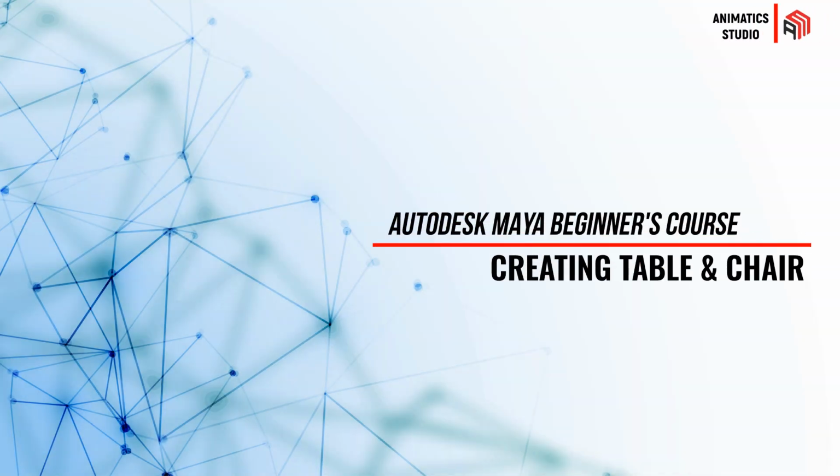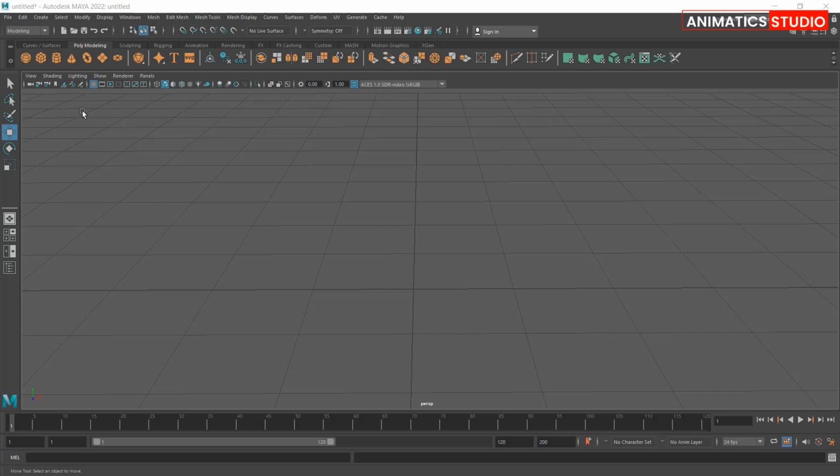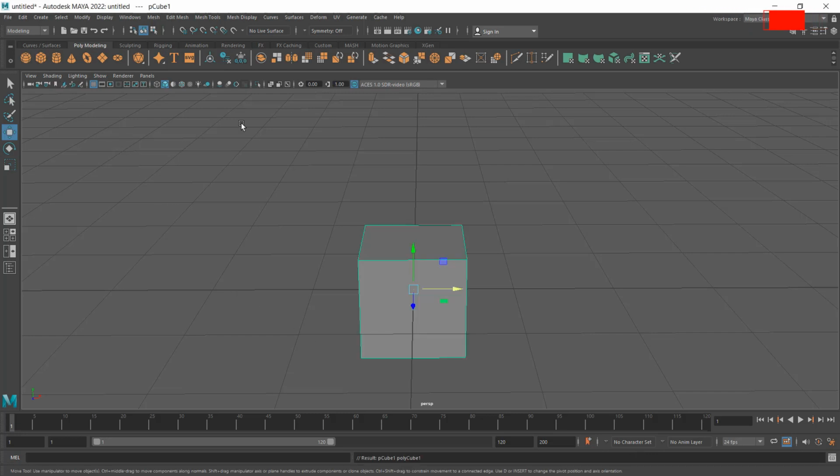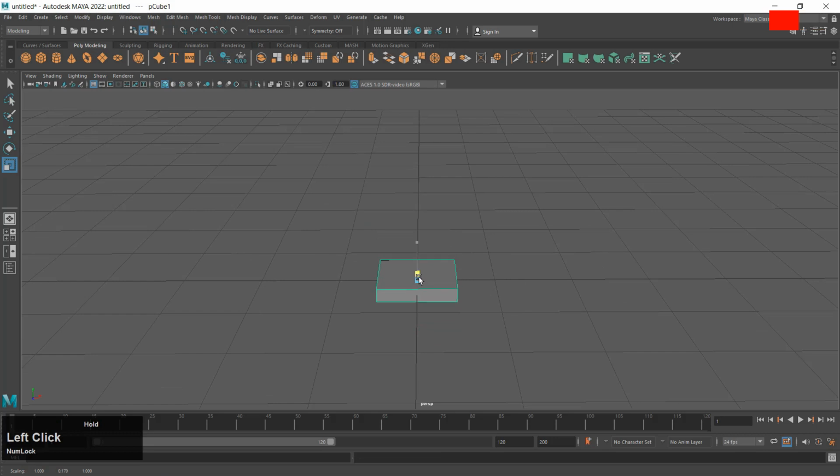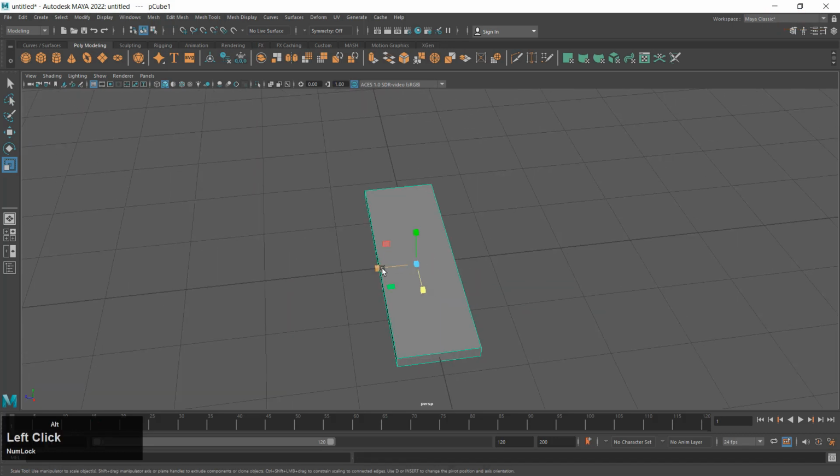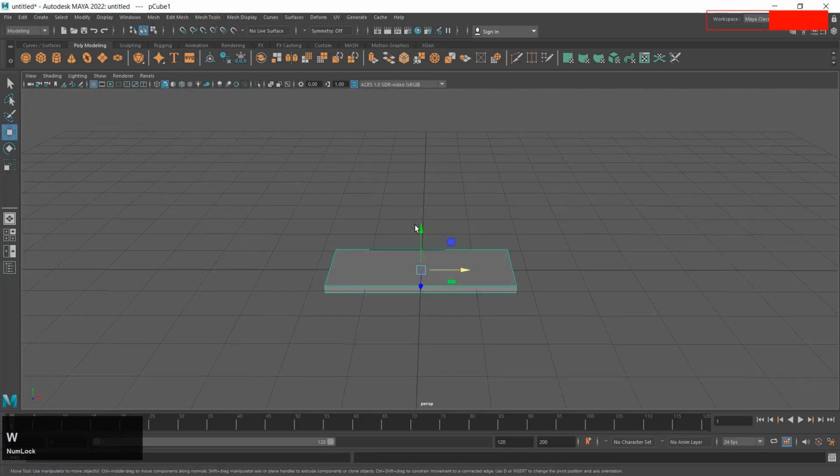Now you have a few basic skills under your belt. Let's use them to create a simple 3D model of a chair and a table. So we will start by creating a polygon cube, then scaling it up into a table-like shape. Notice how we use the handle here to scale up and down or left or right.